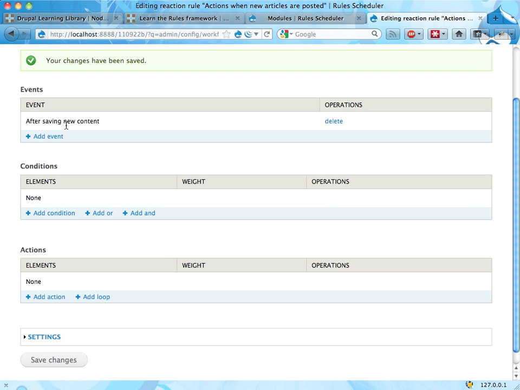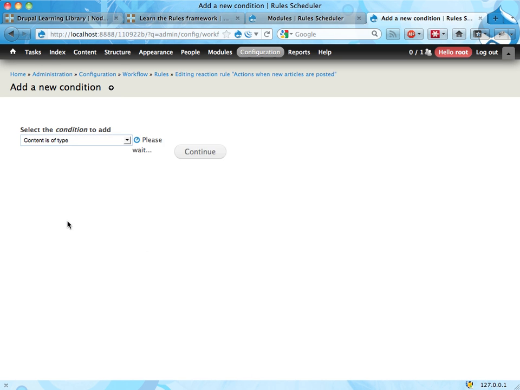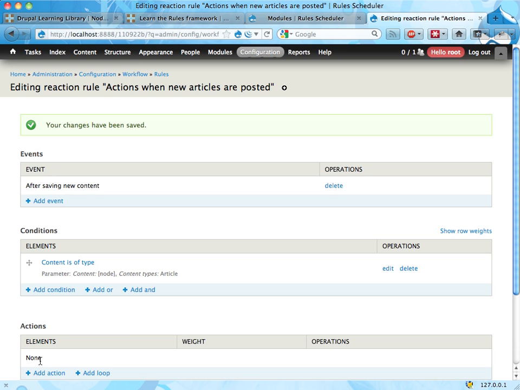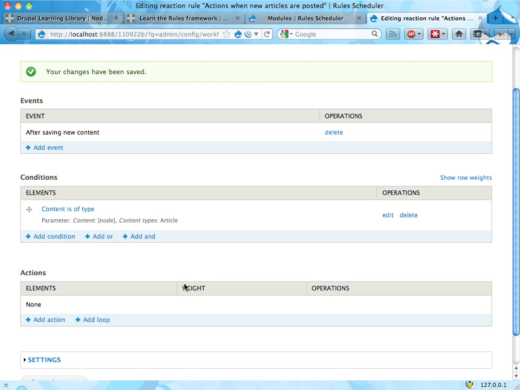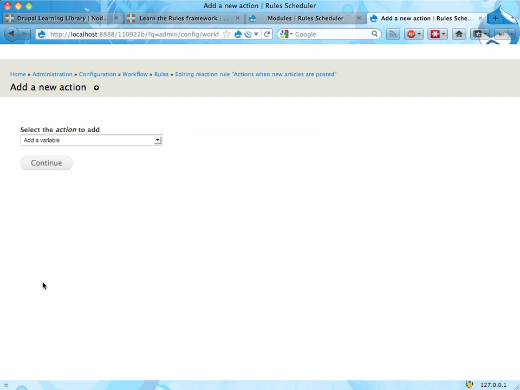Okay, after saving new content, add a condition, we're going to check the content type here. Content is of type article, save. We could check the commentability as well, see if it's set to 1, in that case schedule a closing of the comments, but let's not do that right now. Articles, actions. Here is now the magic.